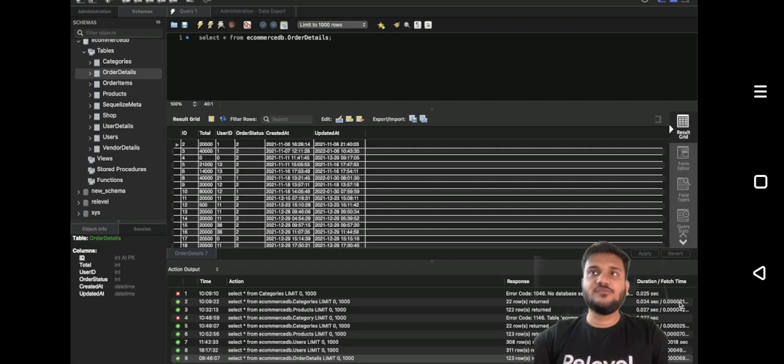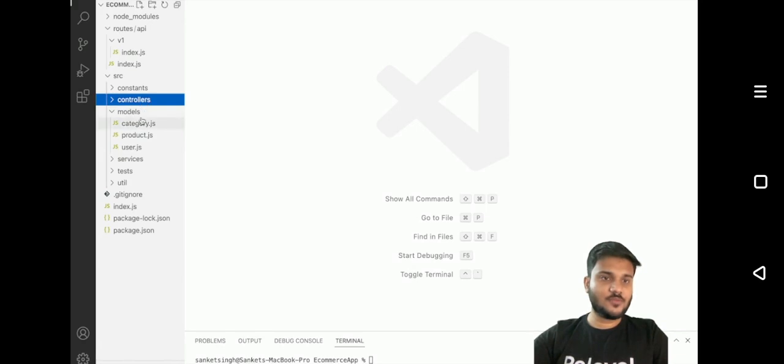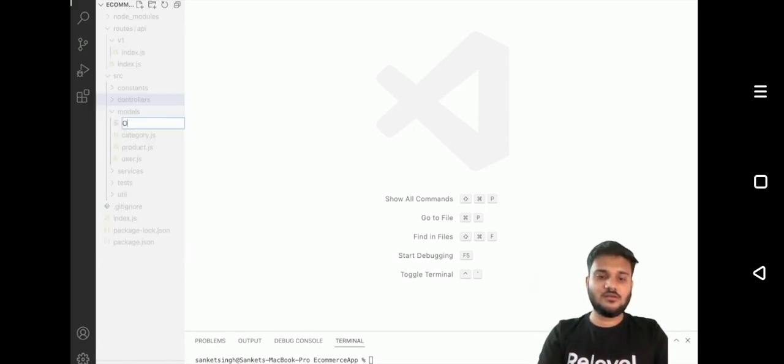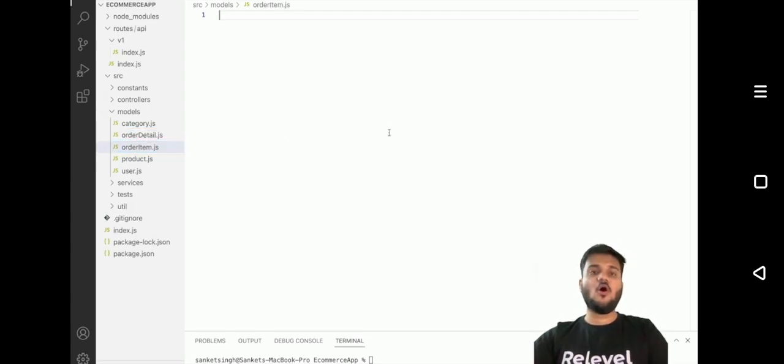Okay, so first of all, we are going to build a few models. We'll make a new file, orderItem.js. Then we are going to make a new model, orderDetail.js. This can be a small o. Let's rename this, let's try to follow the same convention for all the files. Okay, cool. Now let's build orderItem.js, the whole CRUD for order item.